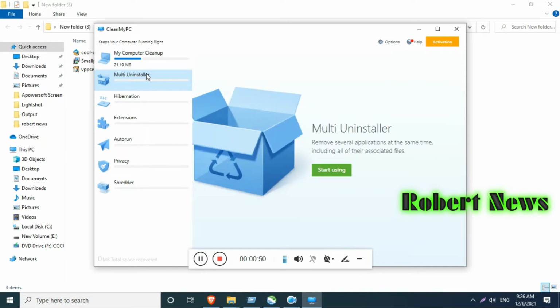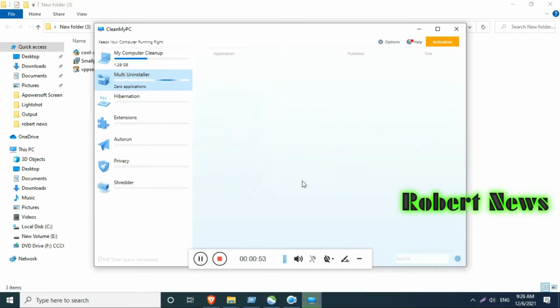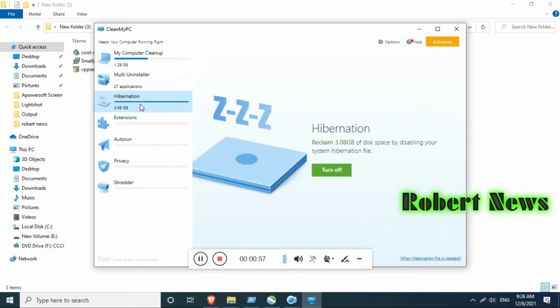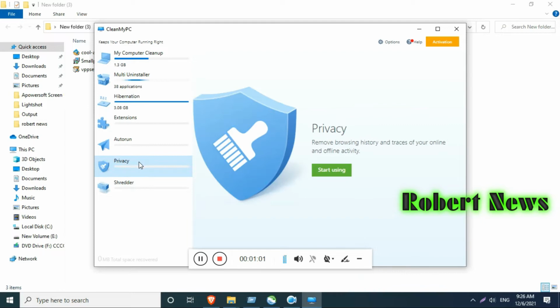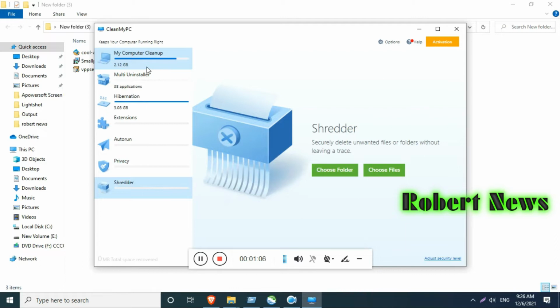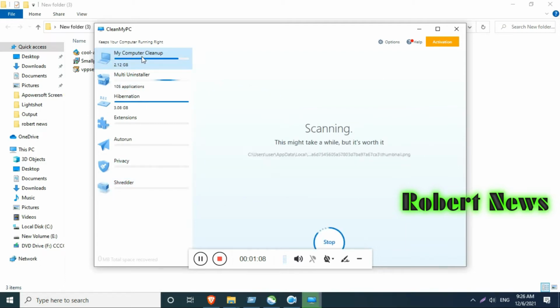My dear friends, this software is called CleanMyPC. Now installation is going on, installation finished. After that you can see here: my computer cleanup, multi uninstaller, hibernation, extension, auto run, and privacy shader.